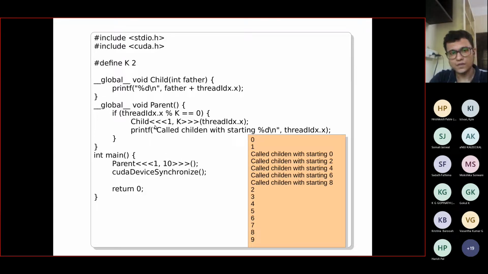And what we'll do is we'll launch this kernel. What we are doing is passing the thread ID. So for thread 0, the thread ID will be 0, so the father value will be 0, and 0 plus 0 is 0, and 0 plus 1 is 1. Please note that we are launching 2 threads, and hence this thread ID will be 0 and 1 for each of the launches. And this value of father might vary.